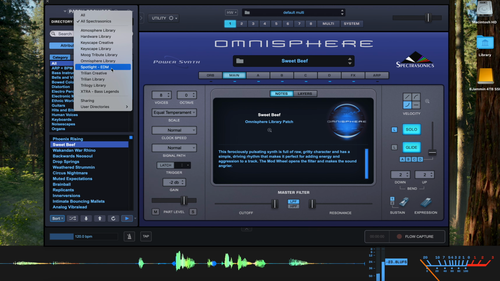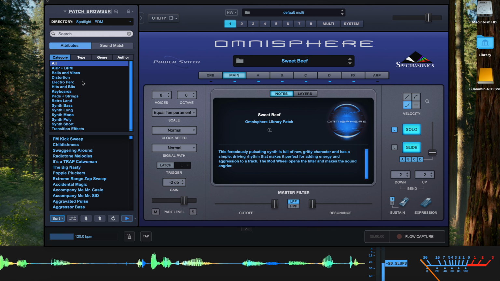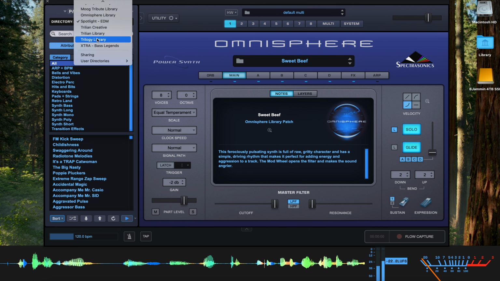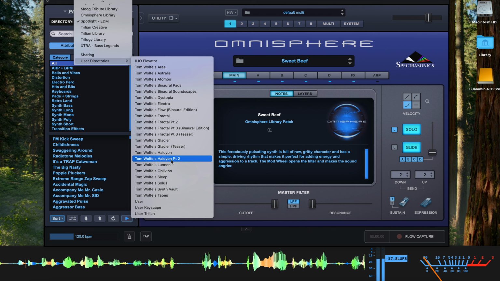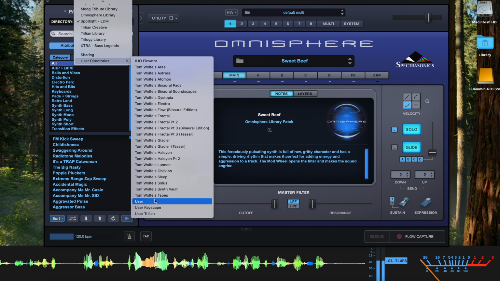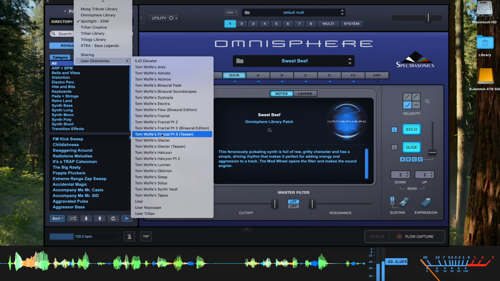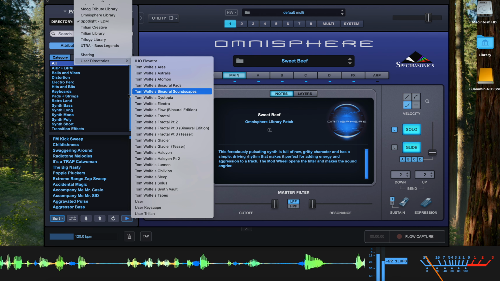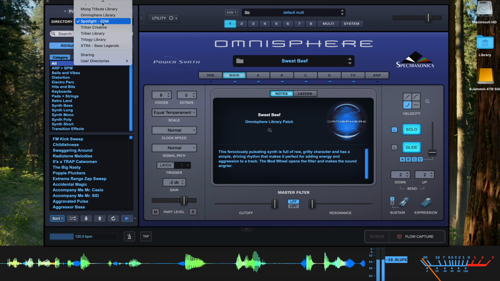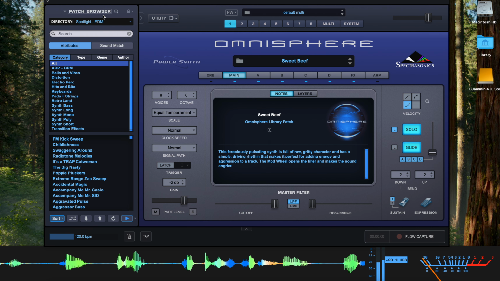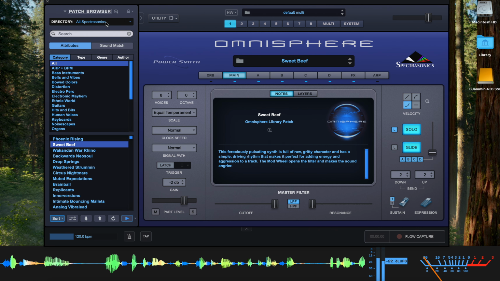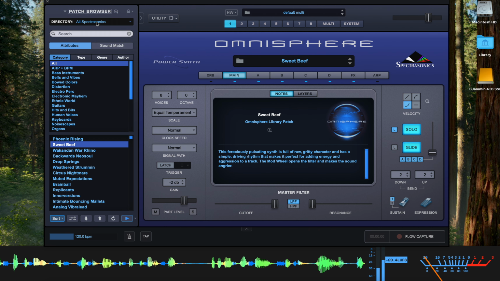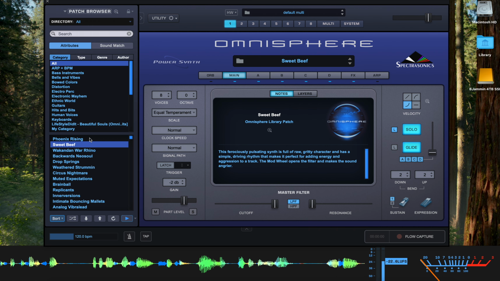The Spotlight EDM is not, I don't think it's Omnisphere. It might be Omnisphere, I can't remember, but I have so many. But then you have the user directories where I have all the Tom Wolf stuff and then anything you make yourself that you create. So there's a lot. So there is searching by all Spectrasonics, which just includes the Spectrasonic stuff. But then there's also searching all, like everything you have, user, etc.